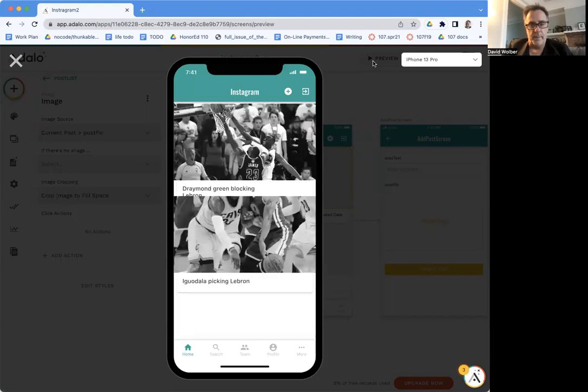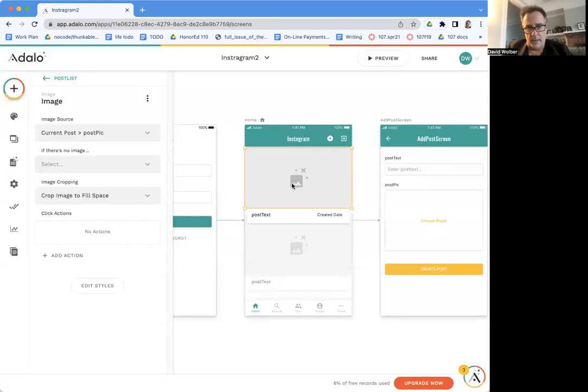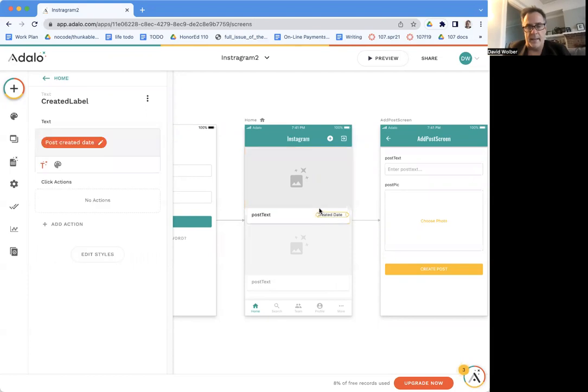And when I show my database items, I've got Draymond Green blocking LeBron. But I'm not showing the created date for some reason. I think I might have screwed that one up. So let's go back. And notice, yeah, the created date doesn't show up on the second item. That means somehow it got outside of the list item. So I need to get it back in.